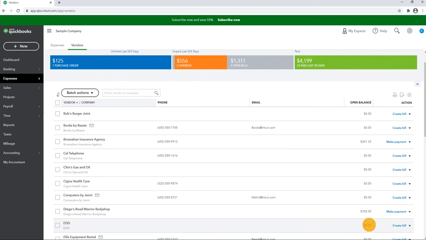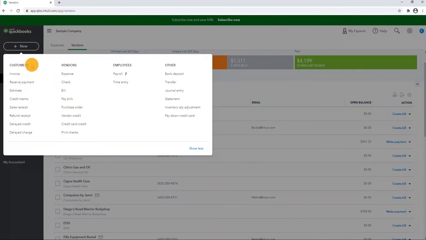$755. It's a big bill. And I'm not satisfied. So they offer, let's say, $50 vendor credit. Or maybe $100. Okay, $100. Make it larger. $100 vendor credit. So what I'm going to do is I'm going to select create new, and here the vendor credit.